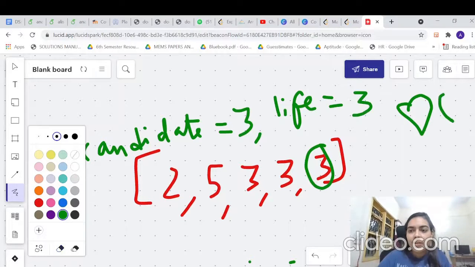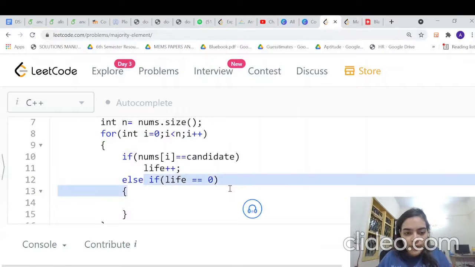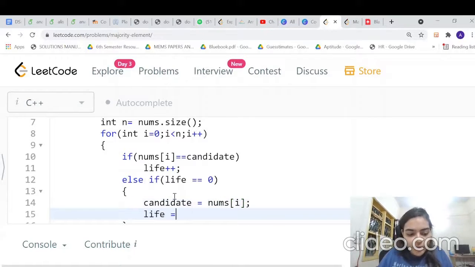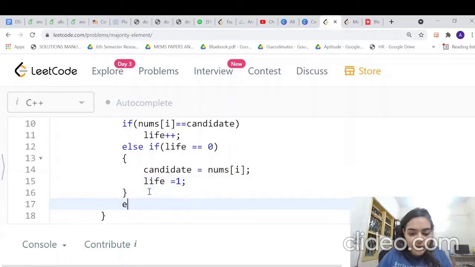So this is the simple logic. It will have 3 lives at the end. Okay, so that is the code. If life is equal to 0, then it will become the element. So candidate is equal to nums of i, and it will get a life of 1 by shooting the other element. Else, we will decrement the life of the other element, right?